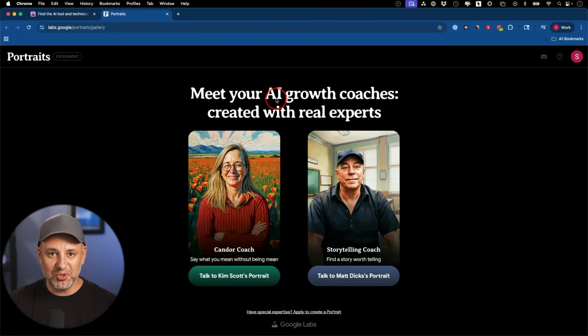This is Google Labs Portraits. Now with this one, this lets you chat with a digital avatar, and it could have a very custom set of instructions to act like a real-life expert, right? So you can see a couple of them available here. Now, you can't do much yet. I just wanted to show you what's possible with it once it does roll out, because I think this is gonna be really powerful. So I'm gonna say, talk to Matt right here.